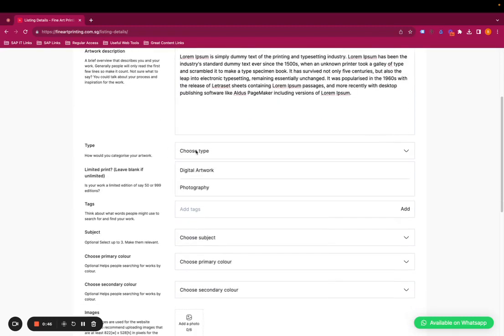Then next is type. So we only have two options, digital artwork or photography. So in this case, we're going to go for digital artwork. The next question is whether it's a limited or unlimited print. So if it's unlimited, you would just leave this blank. If it's limited, let's say you're only going to do 99 editions before you no longer sell anymore, then you can set it as 99 here.